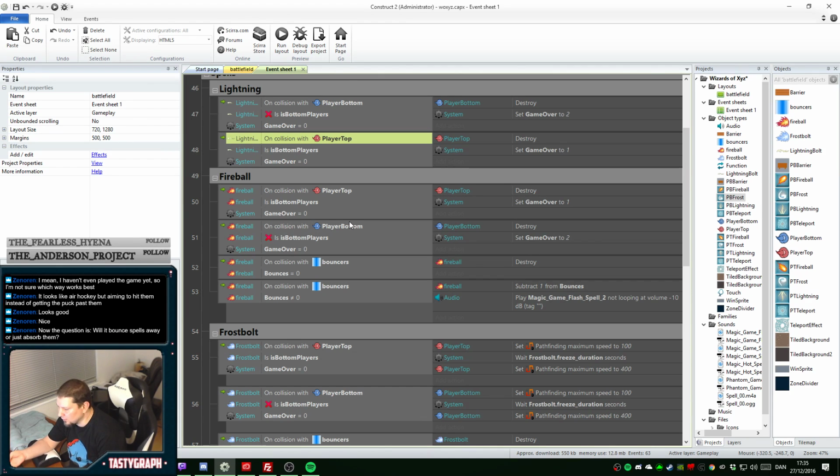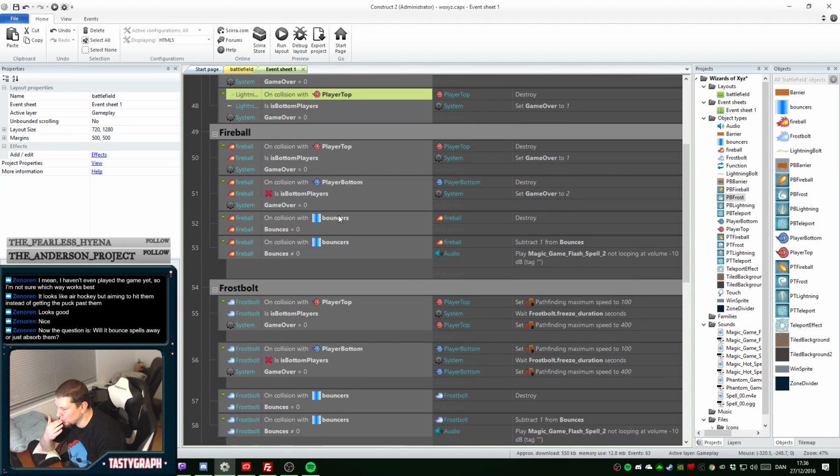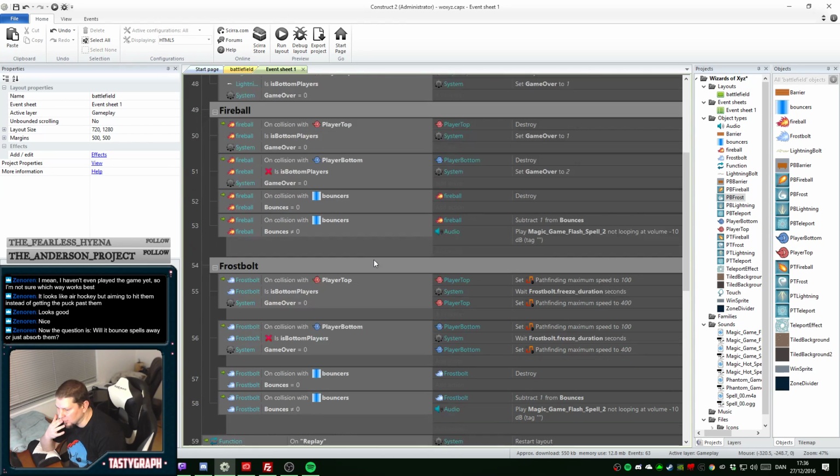And likewise, if a fireball hits the bottom player and the fireball does not belong to the bottom player, then we kill him. So now I need to do some sort of thing where, do I want it to bounce or do I want it to be absorbed? And personally, I think it should be absorbed by the barrier. So I'm going to, let's see.